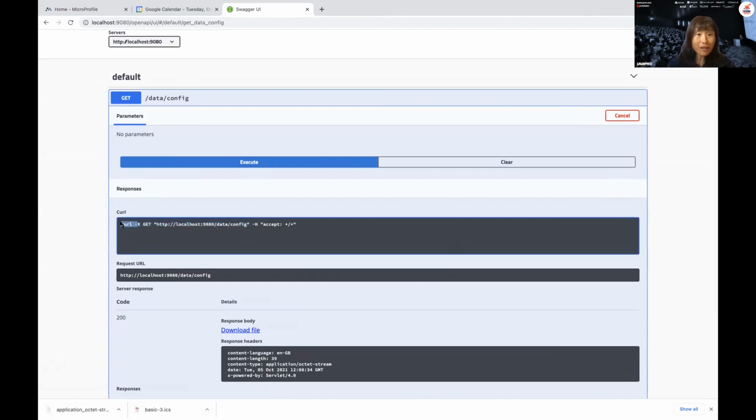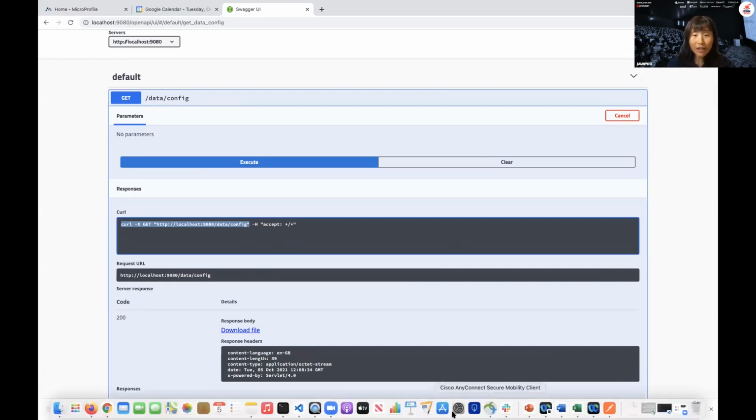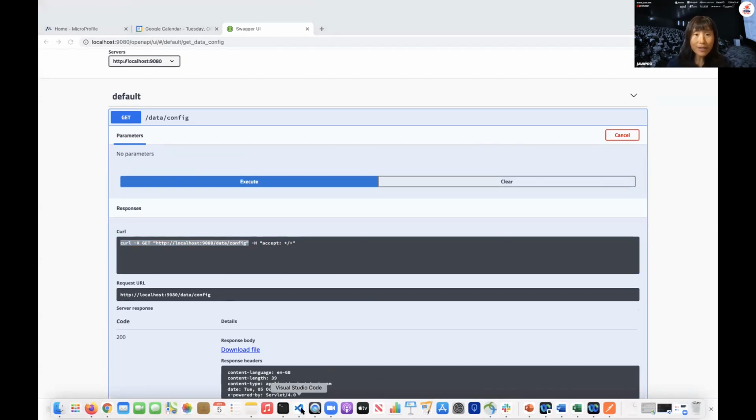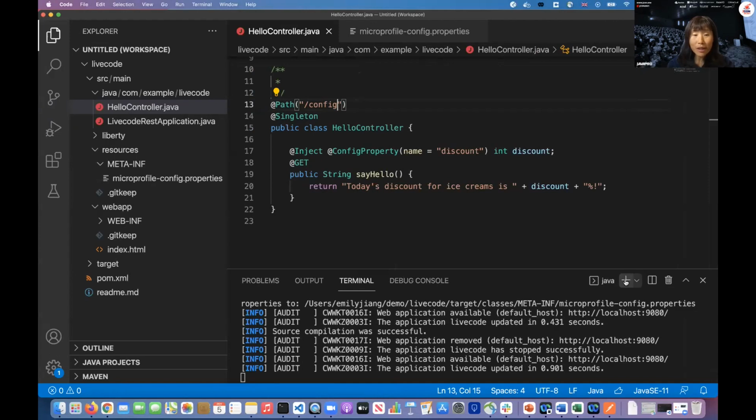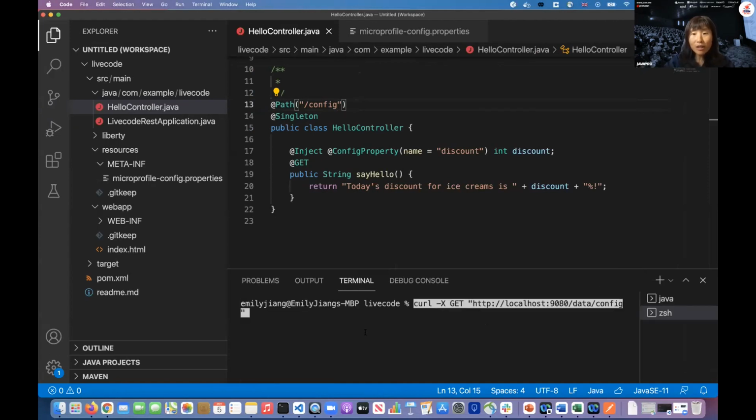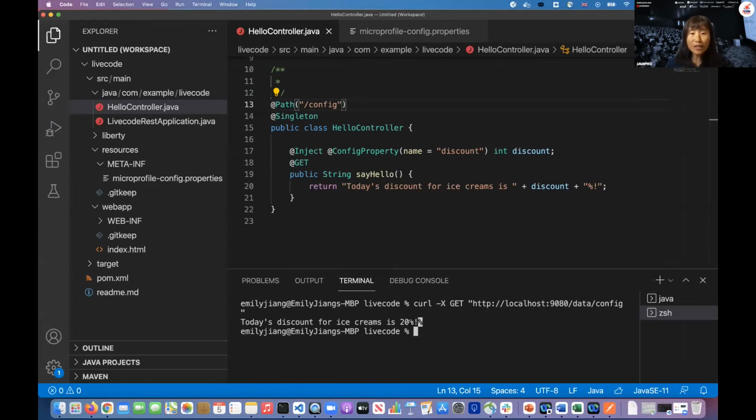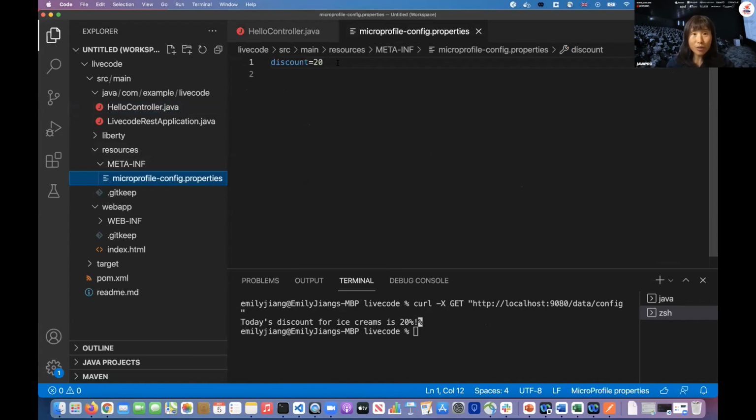One thing is I can see the response here. The other quick way is to open another IDE and do a call. It says today's discount is 20%. That's exactly right, because here I said 20%.